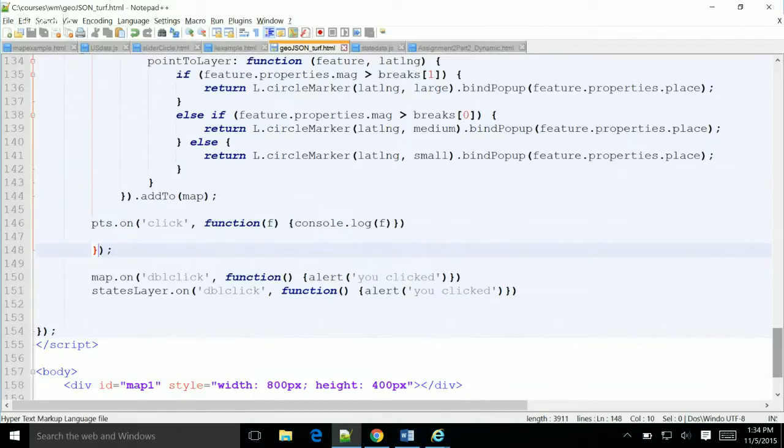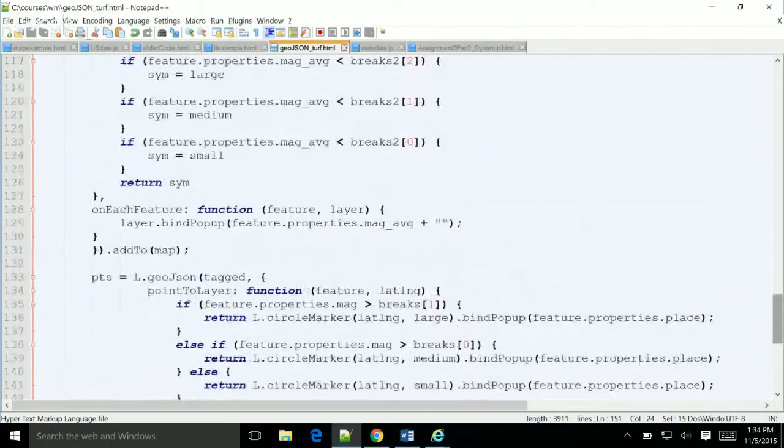So it sent off the request, and immediately it goes down here and tries to attach an event to a layer called map.on. Immediately it attaches an event to the map on click. And then when it gets to here, it tries to attach an event to the states layer. The states layer hasn't been created yet because this function hasn't executed yet. It will, just milliseconds later, but it hasn't executed yet.